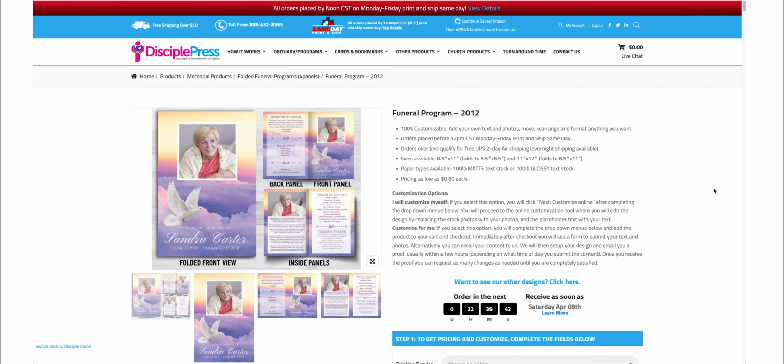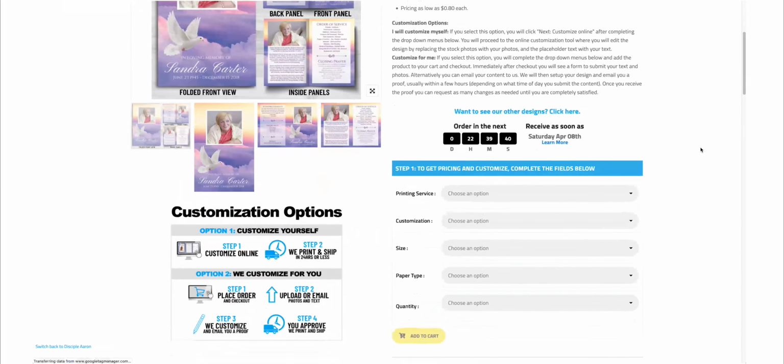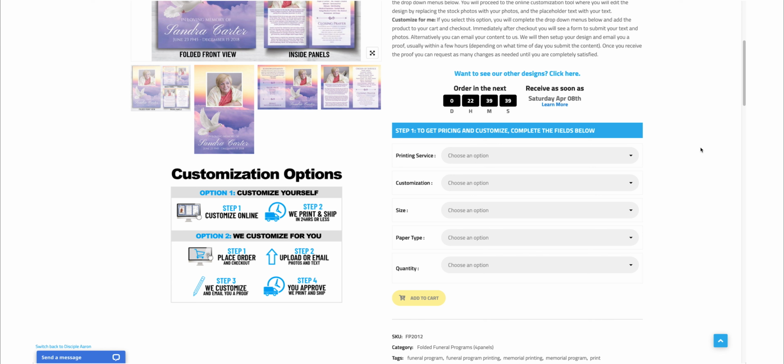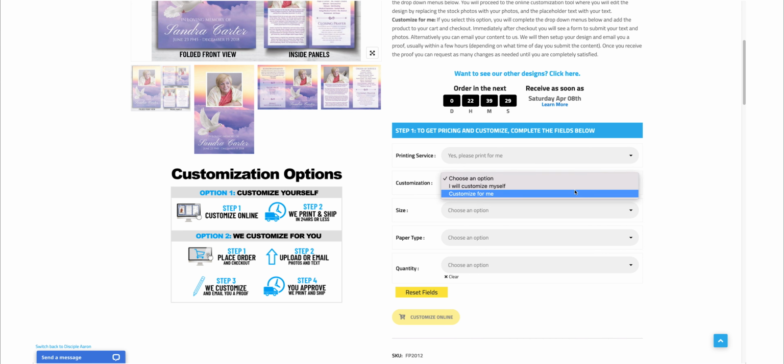To customize a design, you have two options. The first option is to select, I will customize myself. If you select this option, you will click the Customize Online button after completing the drop-down menus.